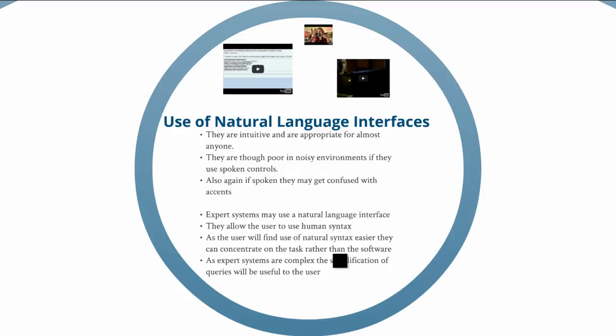Expert systems very often use natural language interfaces. They allow the user to use human syntax, as the user will find the use of natural syntax easier, so they can then concentrate on the task rather than the software. As expert systems are complex, the simplification of queries will be useful to the user.